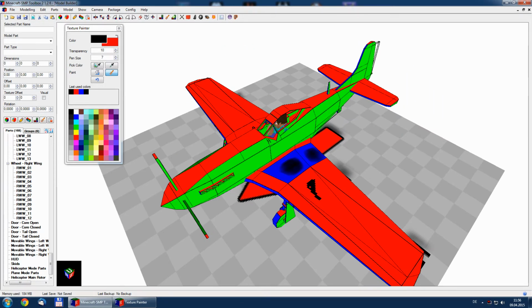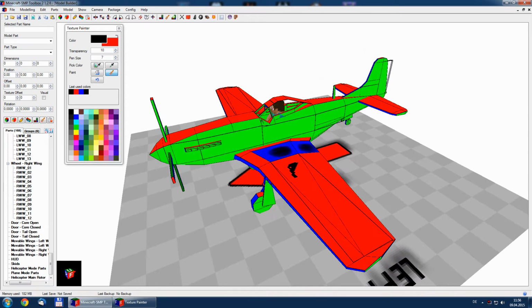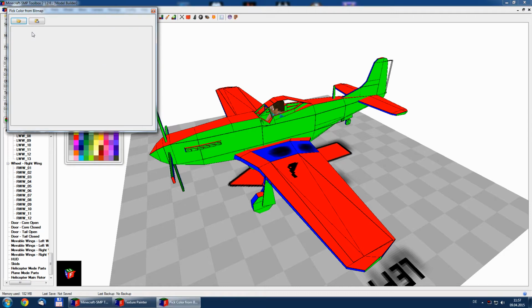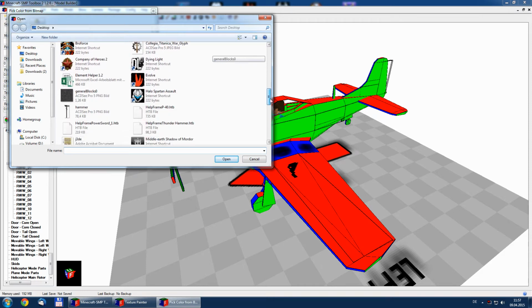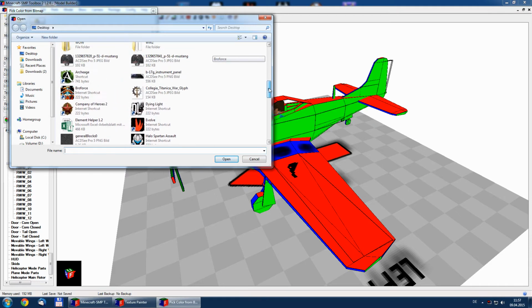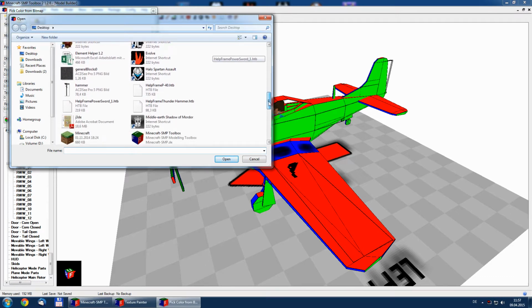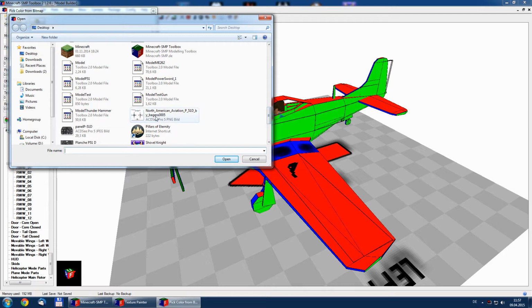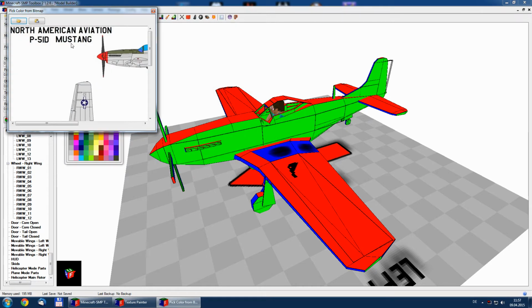So how can we skin this model in a good way? First we need a painting or a picture of the original plane. I have already downloaded it, and now we have to extract the colors for the model. So I open the pick color from bitmap and load a bitmap I already have downloaded from the internet, where we have it inside this frame.